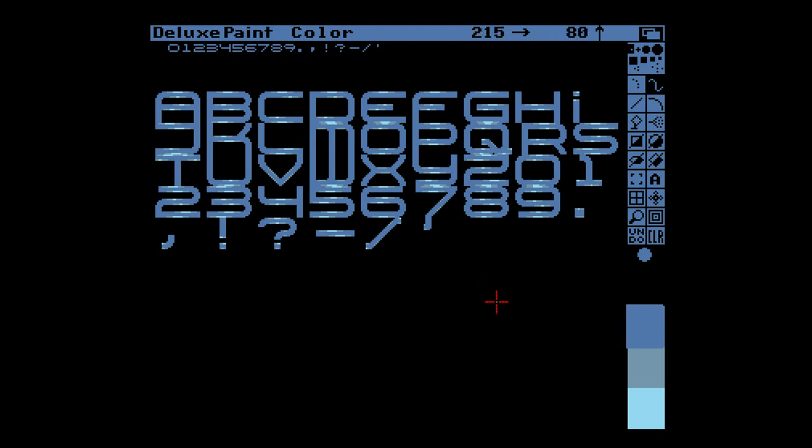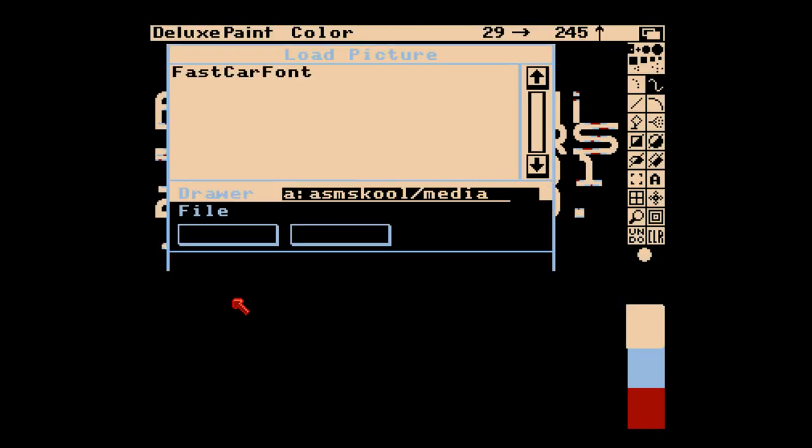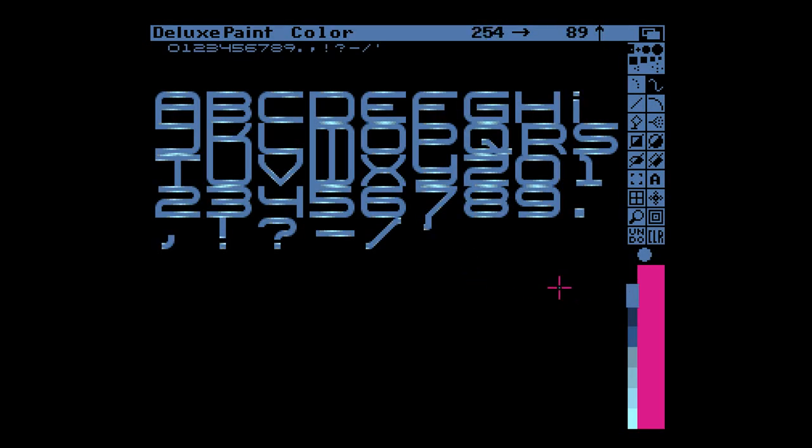So to avoid this, you can use the excellent IFF converter by Kefrens, and I will show you how that will look later on. Right now we're going to load the font again. And as you noticed, I set all the unused colors to pink, because that's a standard trick you're using when you want Deluxe Paint to not confuse.